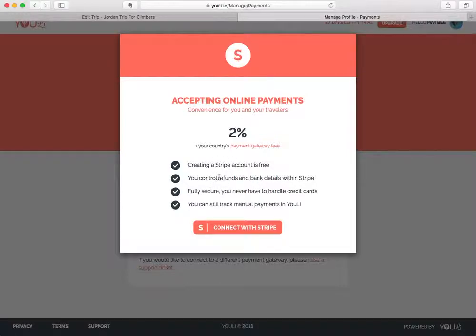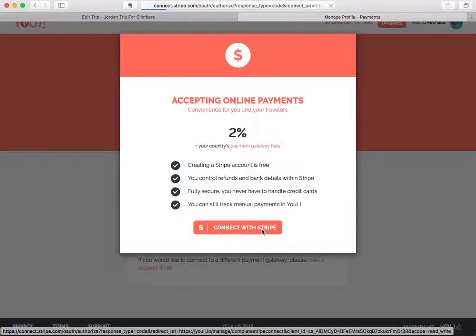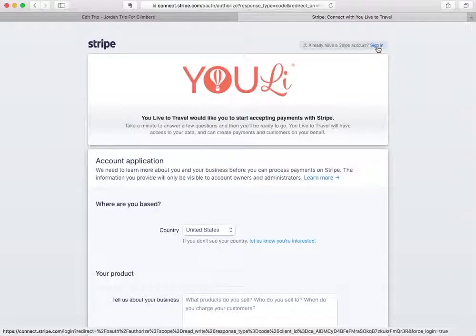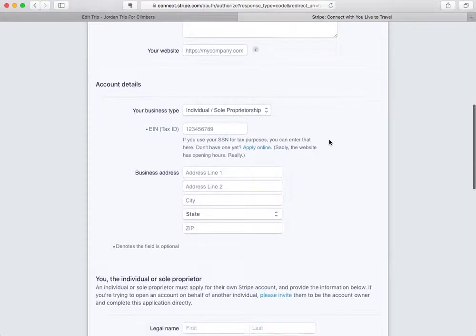Of course, setting up your Stripe account is completely free, so there's no obligation there. And then you completely control everything from within your Stripe account. And we don't keep credit cards, you don't keep credit cards, so it's all very, very secure. And of course, you can always manually track payments in YouLi, so this is not restricting you to using only credit card payments. So we jump into the connection with Stripe, and from here, if you've already got a Stripe account, you can sign in from the corner here, or you can complete this application.